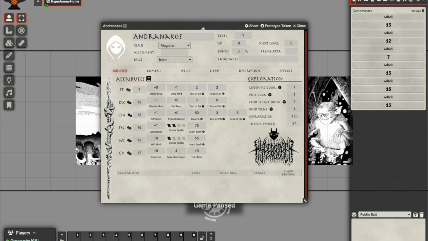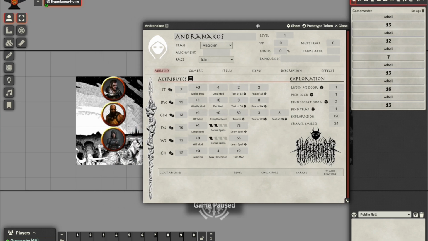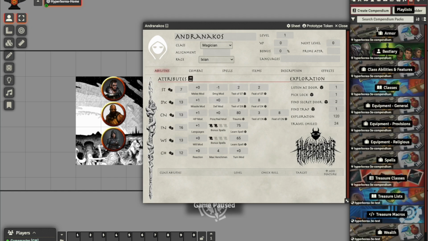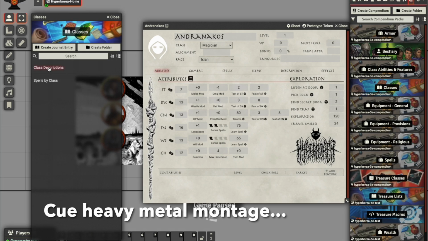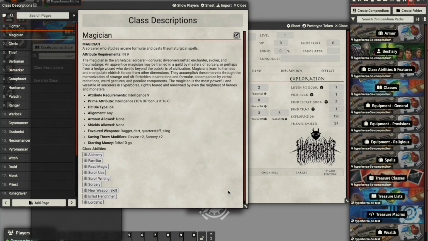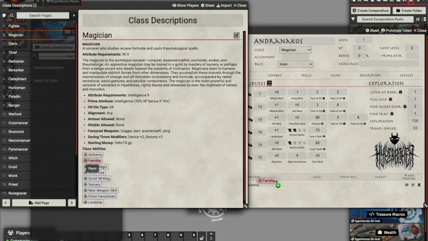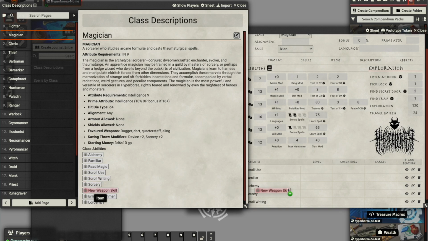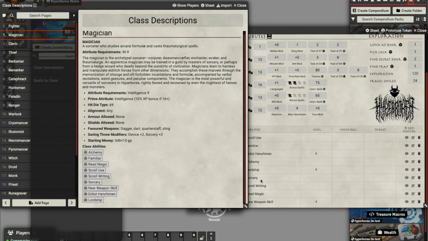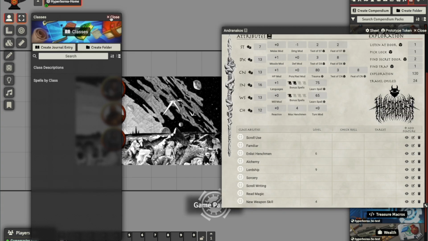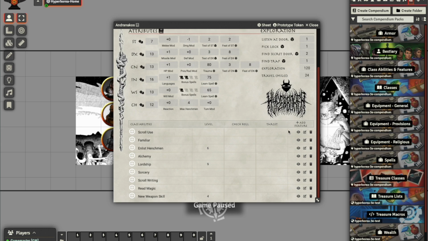So I'm just going to show you what that would look like, but I'm going to do it fast forward with no sound. Okay, now we have all the class abilities added.